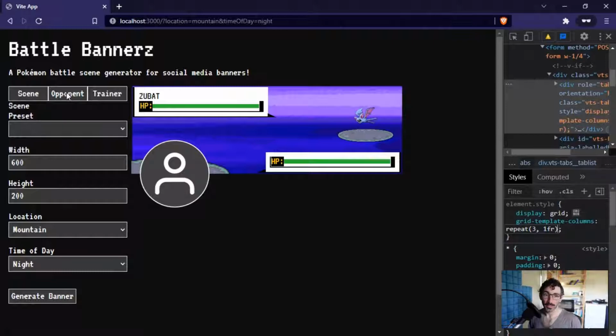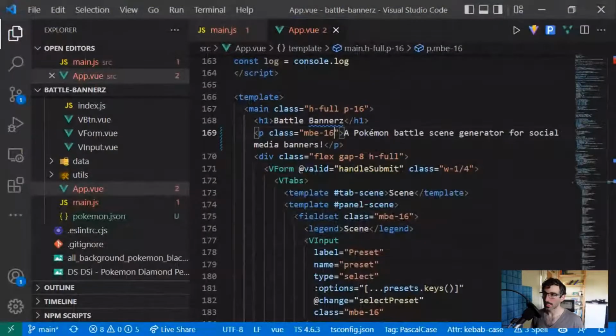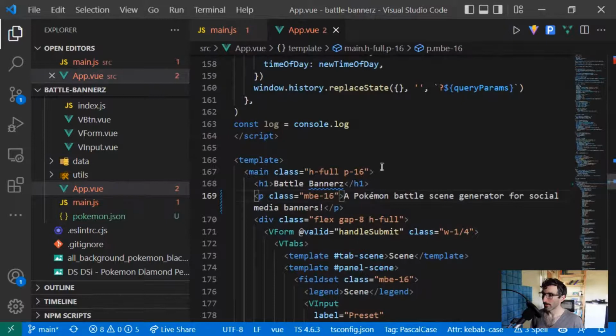So right after saying that, is that MBE class part of Vue? No. Vue does not provide any sort of CSS for you, at least not that I'm aware of.